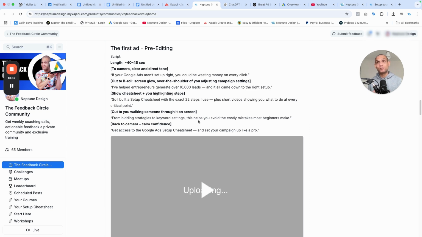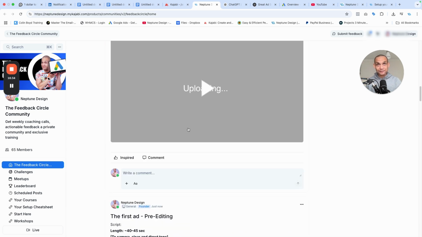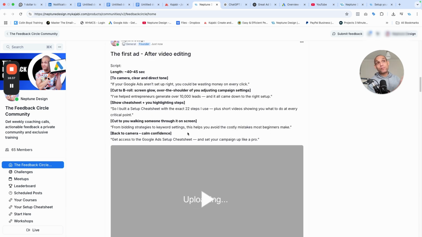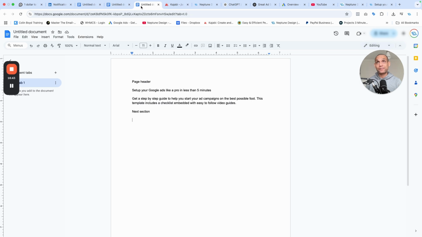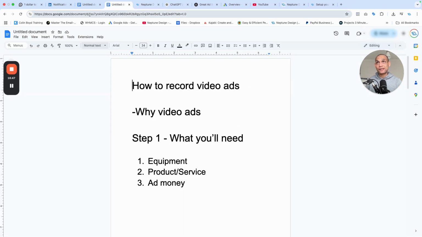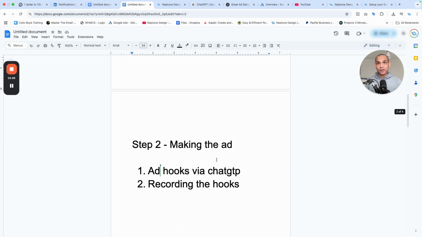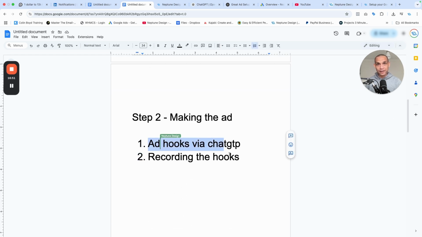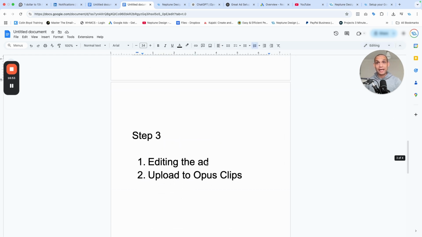All right, so now that that's done, I'm going to take the ad and put it back into the video editing software. Okay, so let's see where we are with our little steps. Just close this window. Let me make sure that I'm closing some of these windows. All right, so we talked about the ad hooks and we talked about recording the ad hooks. All right, so now let's talk about editing the video.